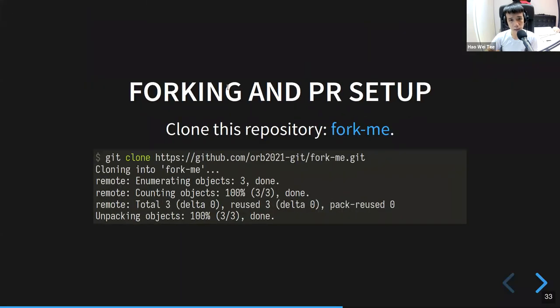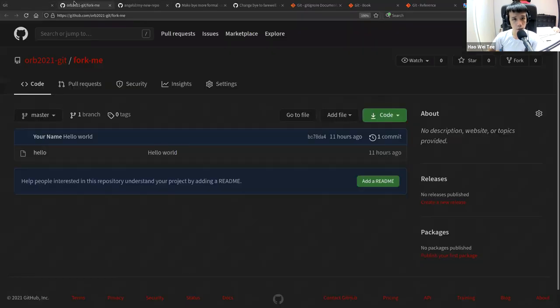The last part that I'm going to cover in the workshop proper is forking and pull requests, right? There are some extra parts that I think you can try on your own. And if you need any help, you can ask me in MS Teams, right? So, forking and PR.